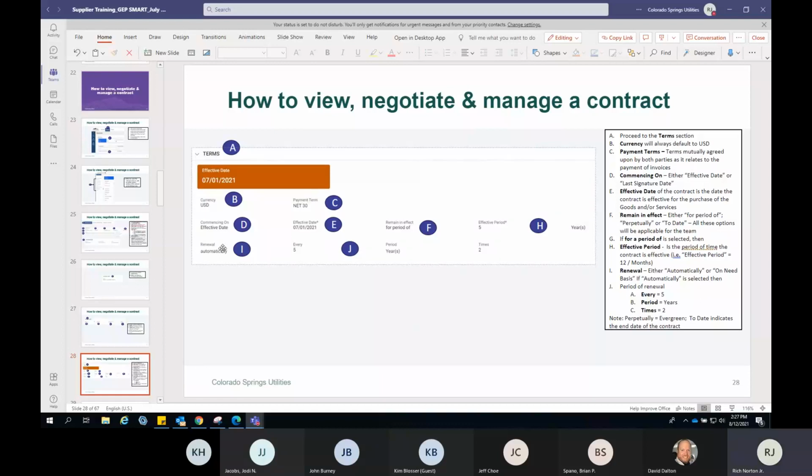The renewal. I either have the option to automatically renew this agreement or on need basis. So in this example here, if I select automatically, I'm going to identify a period of renewal. And in this example, I'm saying every 5 years, I can renew this contract twice. So in total, this contract could be extended for 15 years, right? A 5-year initial period with 2 renewals at 5 years each equals 15 years.